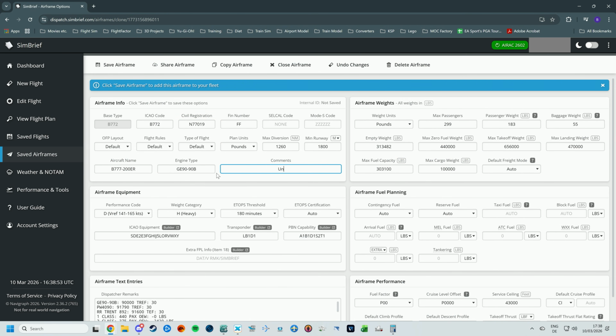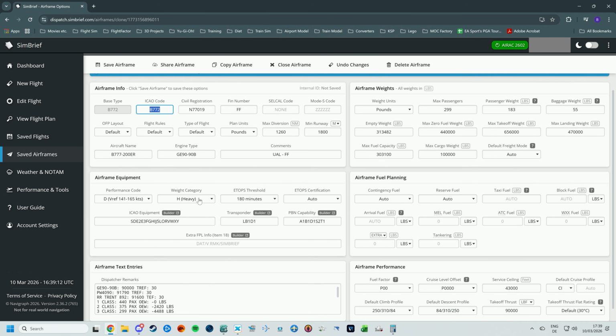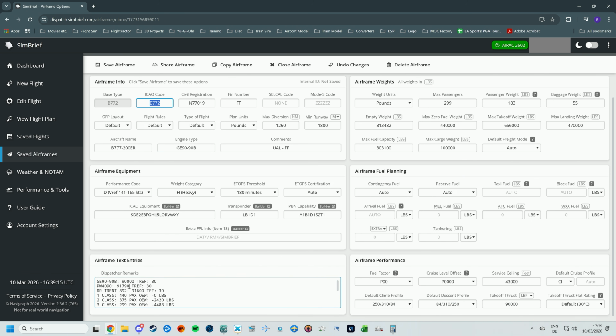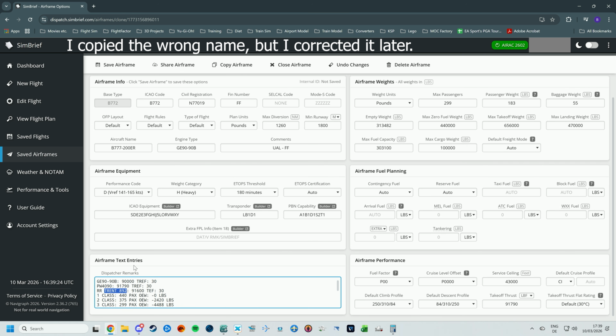I'm also going to call this UAL for United, so I know that's United Airlines. And I'm going to call it FF for FlightFactor. So I know this is the United livery, this is the United registration from the FlightFactor 777-200ER. And it is not rocking the GE90s, it is rocking the Pratt & Whitneys. So I'm going to go ahead and copy this into here, 30 degrees is already set. I'm going to copy the engine name into here as well, just for extra realism.